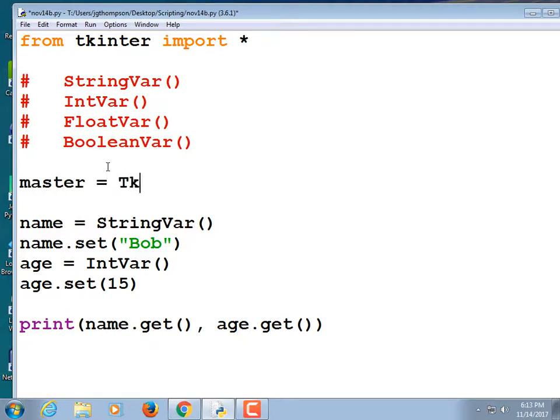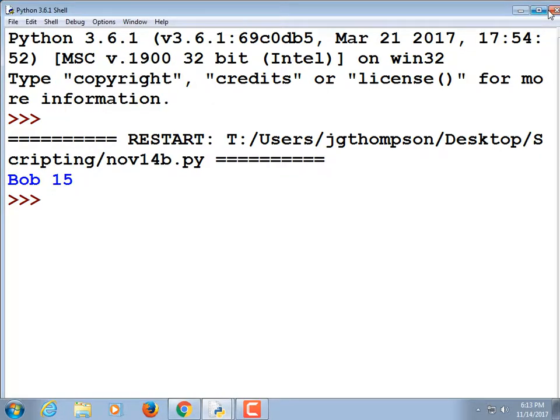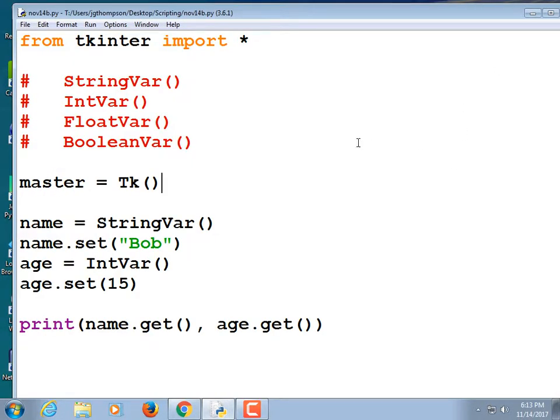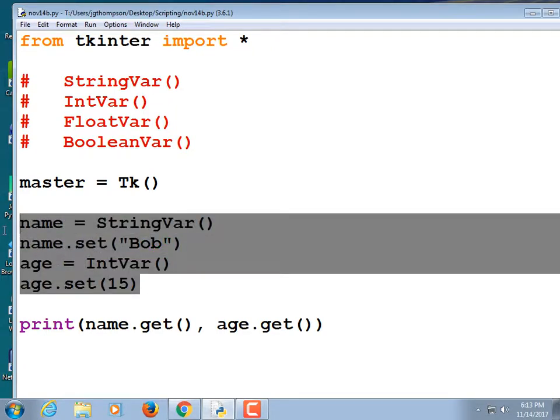Master equals TK. We have to do that? Yeah, what do you know? Okay. Foolish me. I thought you could just use those on the fly. But that's the syntax form, right? You want to set some data into it, you do that.